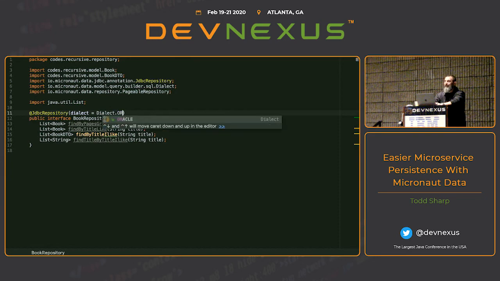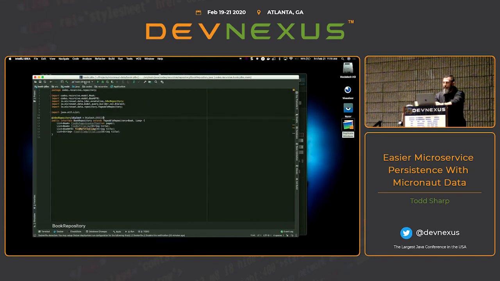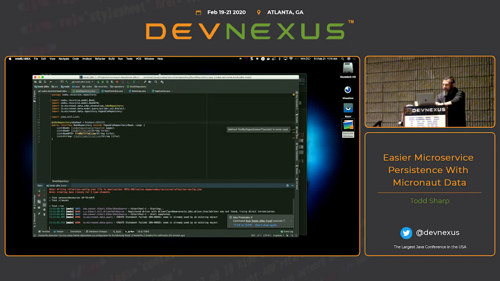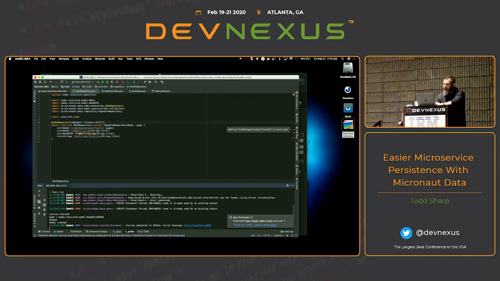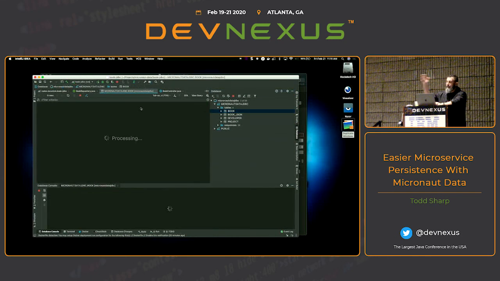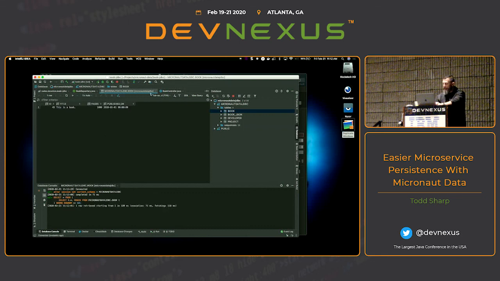So we do have to change the dialect as well on the repository. Awesome. So we can see now, this is my actual Oracle database. If we query that table, you can see the brand new book that was just created. Awesome.